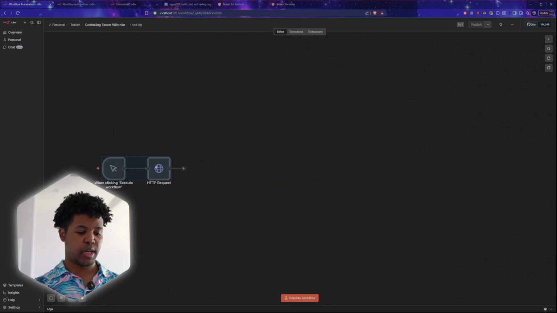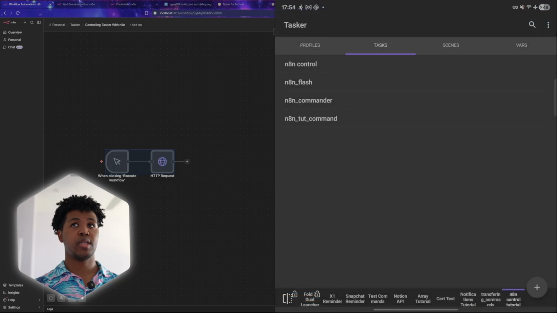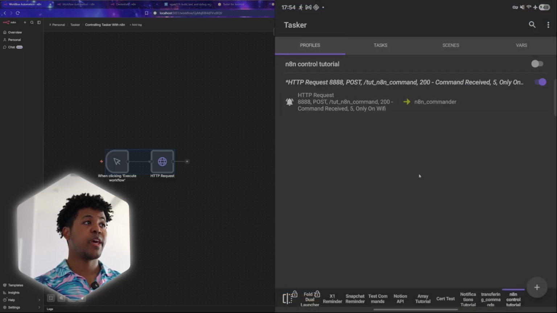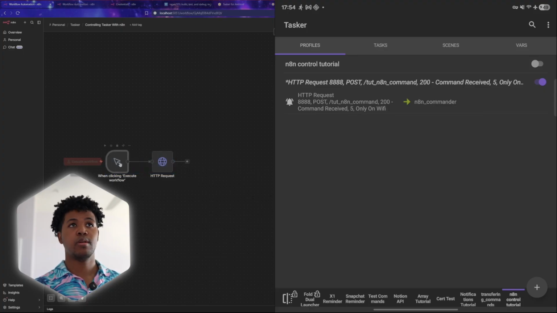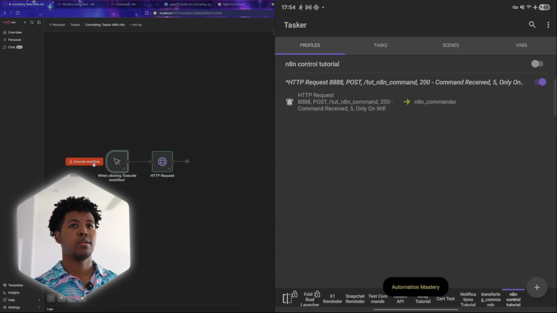And let me move this over to the side so I can show you both at the same time. Sweet. And now we have these both running. If I click this, execute workflow, or hit the one at the bottom, it does not matter. Click, I said click. There it is. It goes through. Here it is.